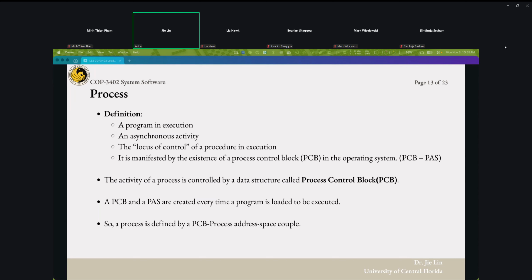Each process is represented by a data structure called the PCB, the process control block. The PCB stores essential information such as the process ID, CPU register values, the current state, and pointers to the memory areas. The OS will use this information to suspend one process and resume another without losing progress. Alongside the PCB, we have another thing called the PAS, the process address space, which holds the program's code, the data, the heap, and the stack.